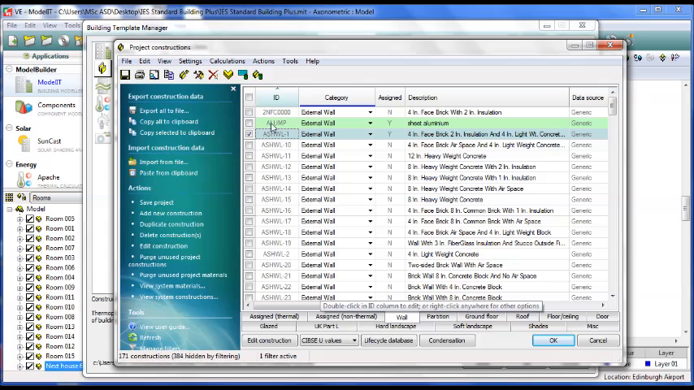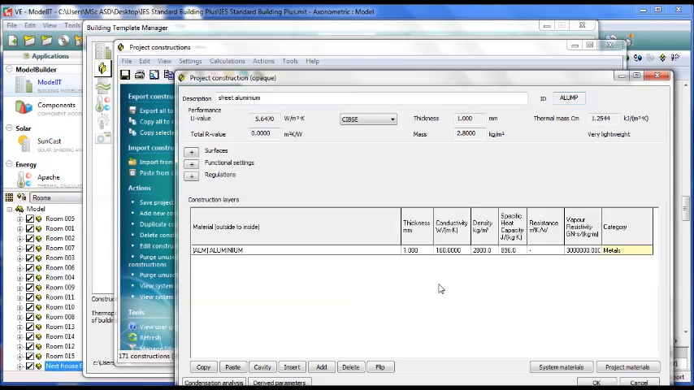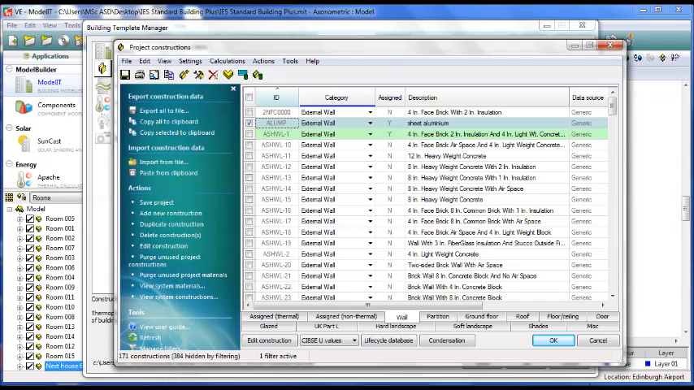And now, just to check what the aluminium is, it's a millimeter thick aluminium. That's not very thick, so I'm going to quickly change that to 2 millimeters. Click OK, and yes, that is a single sheet of aluminium, as we thought it would be.